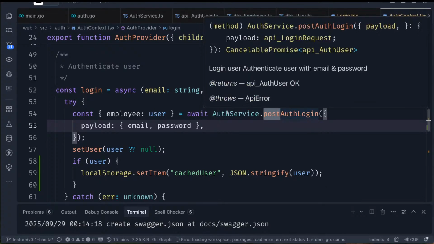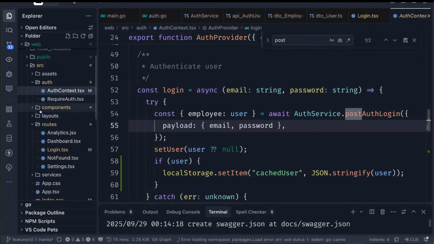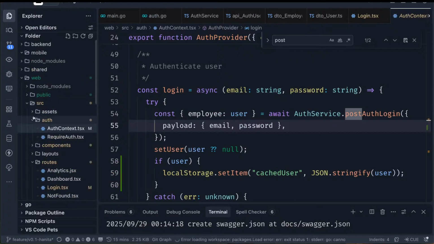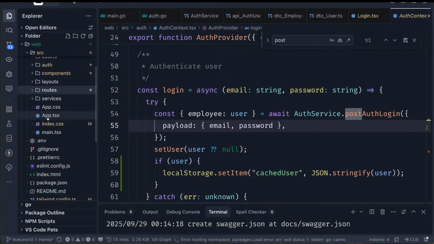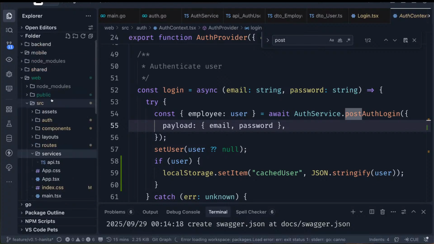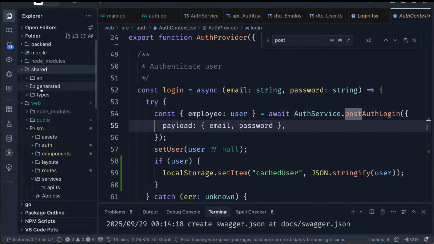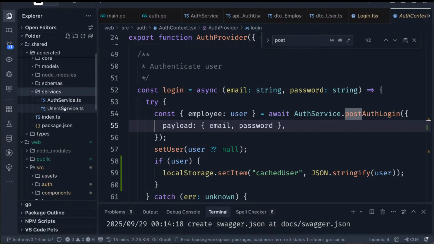Is what generated this. Now look at part of the generated code, which is available here, under shared, generated services. Notice that we have authentication services and then user services. The user services allow me to get users. The authentication services, guess what, allowed me to log in, and allow me to do quite some more.